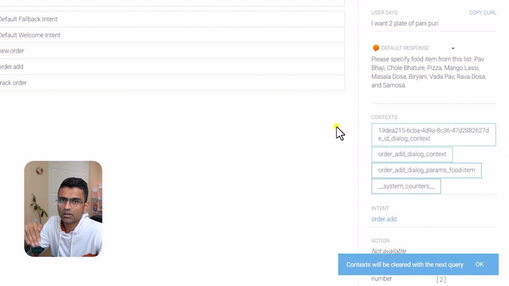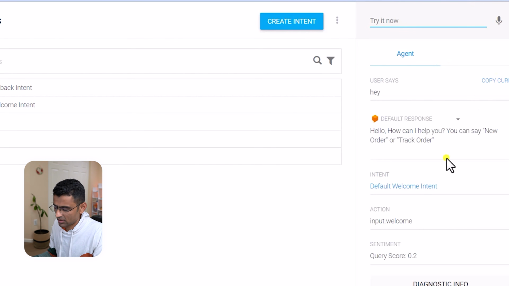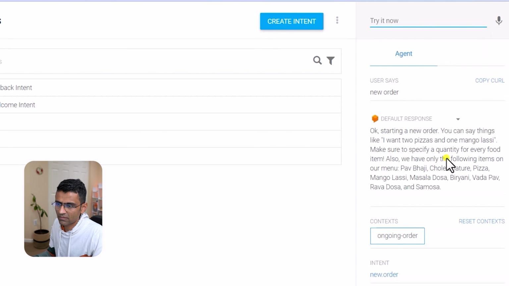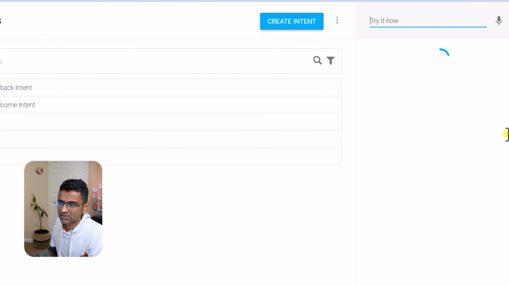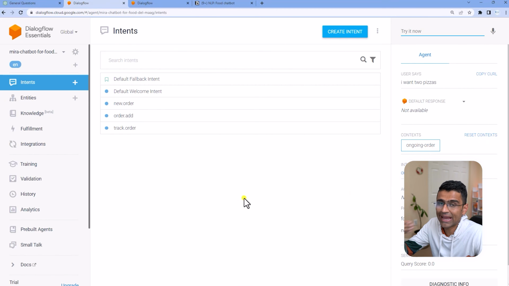And when you do that, you will see that context appearing on the right hand side. So let's do that. I'll say, hey, then I will say new order. When I say new order, the context is ongoing order. Now I will say I want 2 pizzas and the context is still ongoing order, okay? So you can keep on adding that.